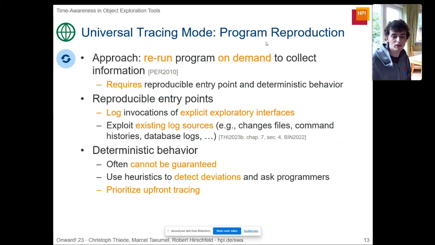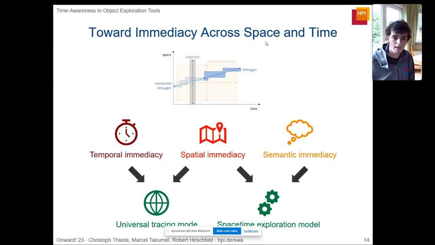On the other hand, deterministic behavior is harder to achieve. In many situations, there could just be any kind of global state in the system that might affect the behavior of the program. And so we recommend that developers use heuristics to detect such deviations and ask programmers how to proceed. But in general, we also recommend that we should try to prioritize upfront tracing over program reproduction to avoid this challenge altogether.